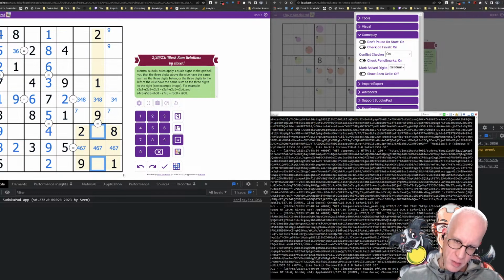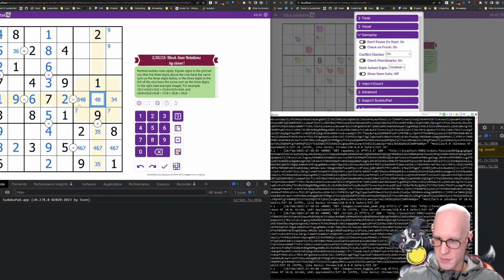These two are 3 and 5. No 3 here. 5. They're not resolved yet, though. 1 goes here. 9 goes here. 3. Not one of these. 4. 5 goes here. 6 goes here. 7 goes here. And it's not looping. Why is it not looping? There we go.